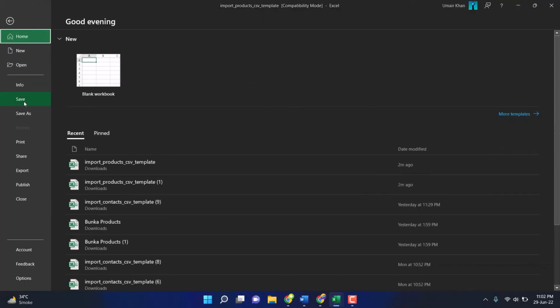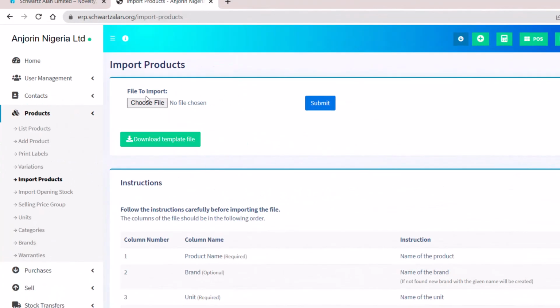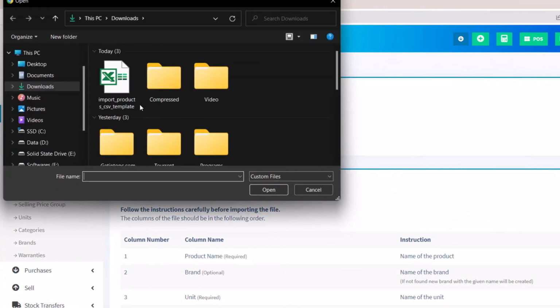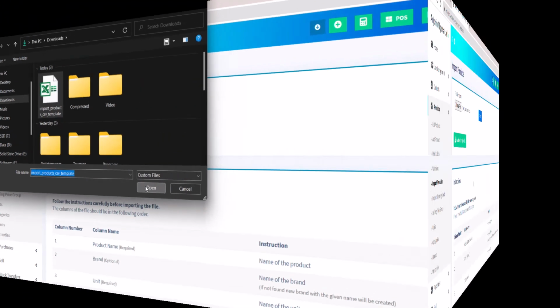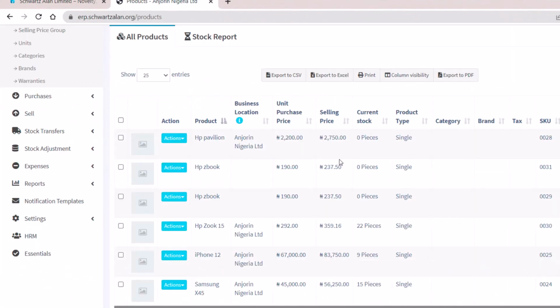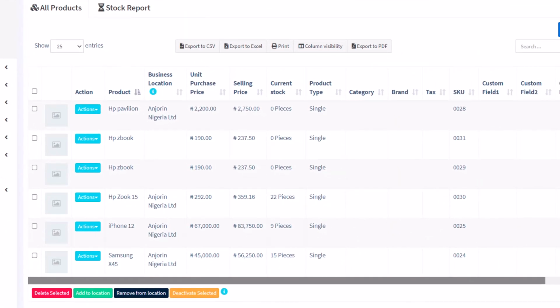Finally, save the file. On the Import Product page, click on Choose File, then navigate to the Excel spreadsheet we edited. Please select it and then click on Open. Once you submit, your stock level for all the products is automatically updated.